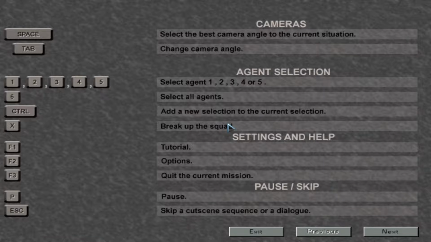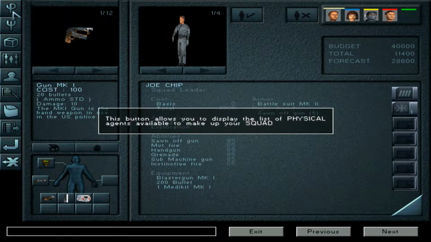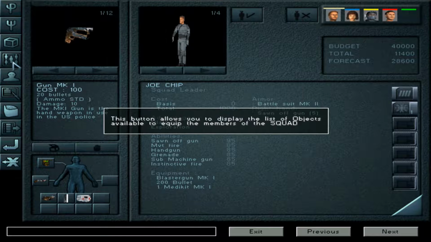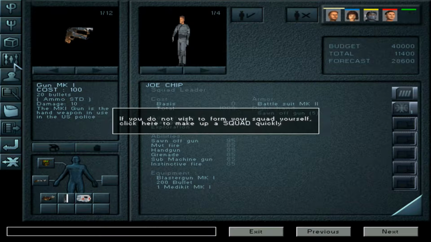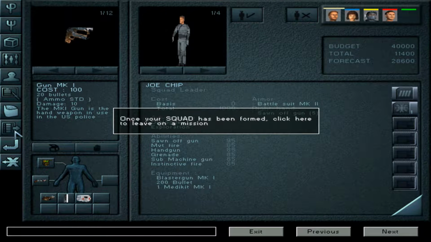Welcome to the Ubik tutorial. To obtain help about a function of the interface, indicate it using the mouse pointer. This button allows you to display the list of physical agents available to make up your squad. This button allows you to display the list of psychic agents available to make up your squad. This button allows you to display the list of objects available to equip the members of the squad. If you do not wish to form your squad yourself, click here to make up a squad quickly. Once your squad has been formed, click here to leave on a mission.